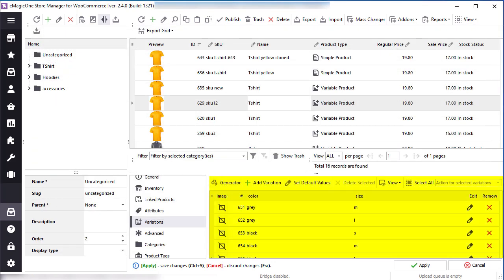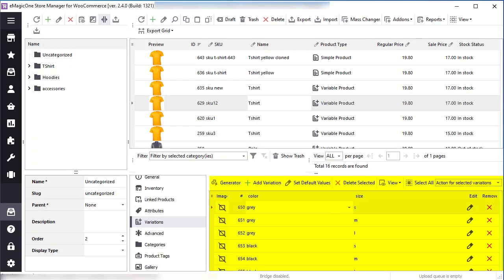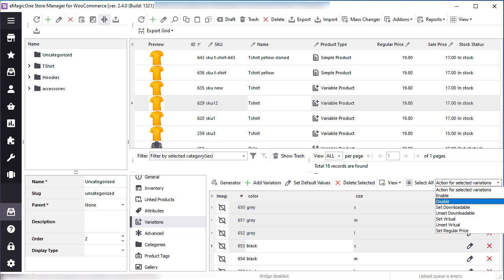Here you can see them all generated. What is more, you can apply changes to the variations massively. You can enable or disable variant, make it downloadable or virtual, and set the regular price additionally.